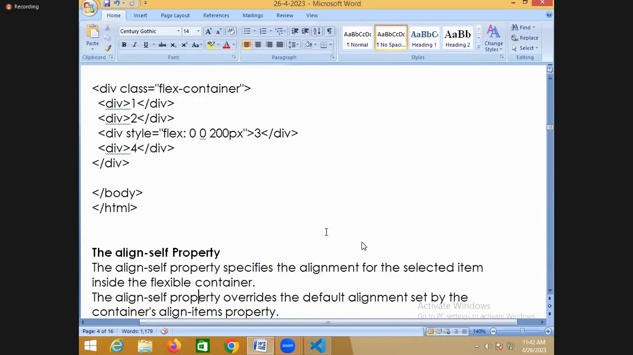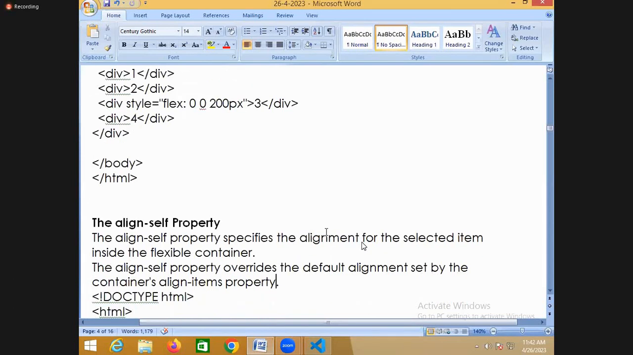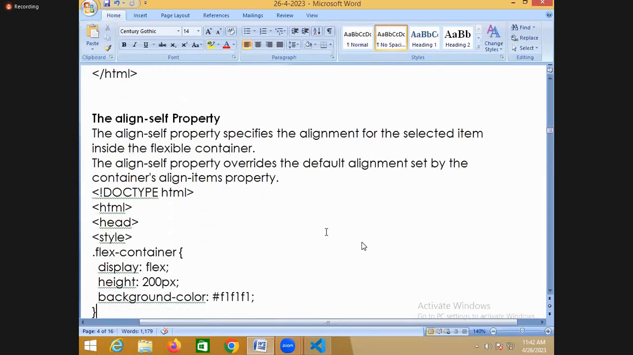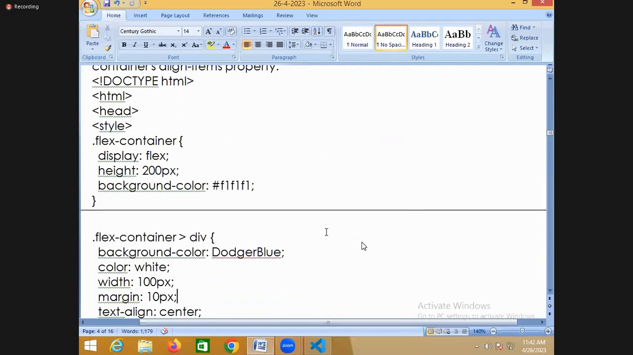The align self property overrides the default argument. Default argument means the argument is set for which one? Container. Suppose this is a container, for example, and this container is a flexible container. The height of this container is 200 pixels, and the width is 100%, but the height given is 200. And then it is a flex container.